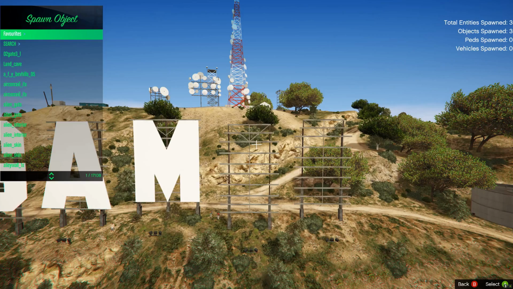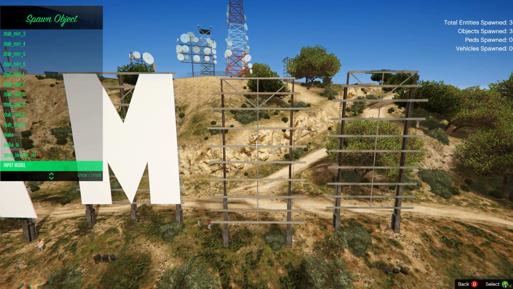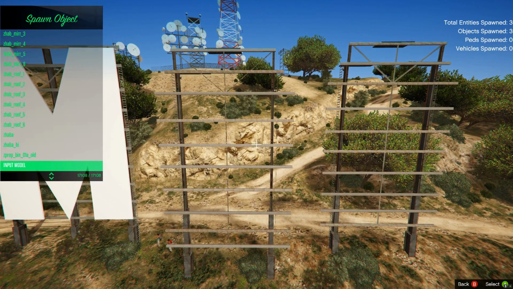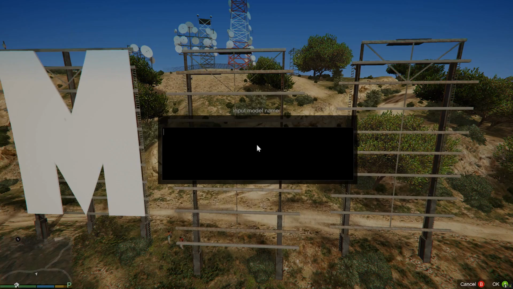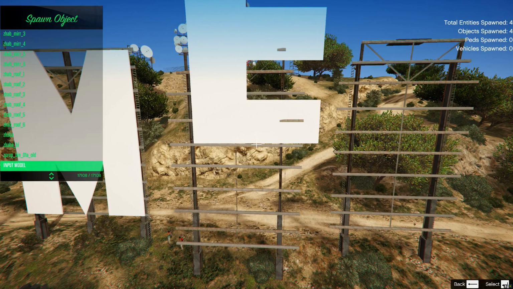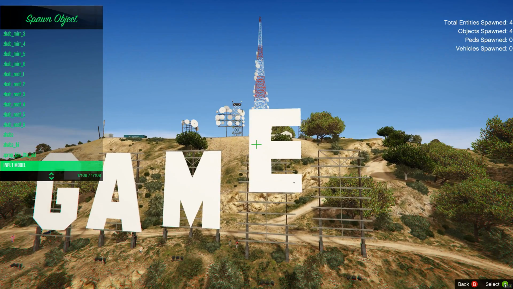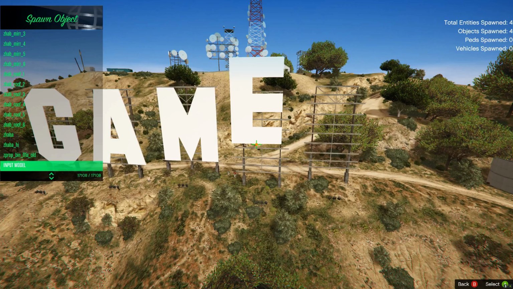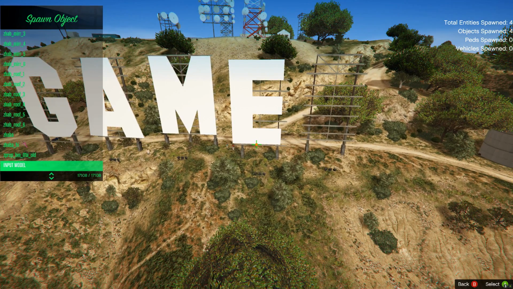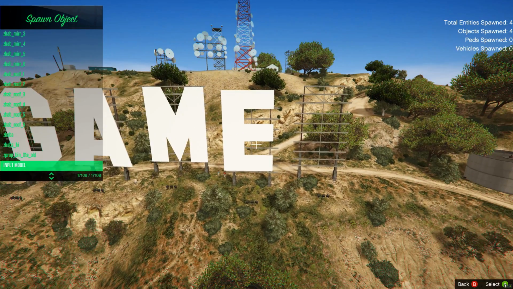Seems like I got 2 menus open right there. Okay, go to object. Down to input model, make sure my cursor is on the sign, and now I want E, so I'm going to type in EE, and as you can see, I have my E right here. Let me go ahead and place this on the sign where I want it. That's about good right there.